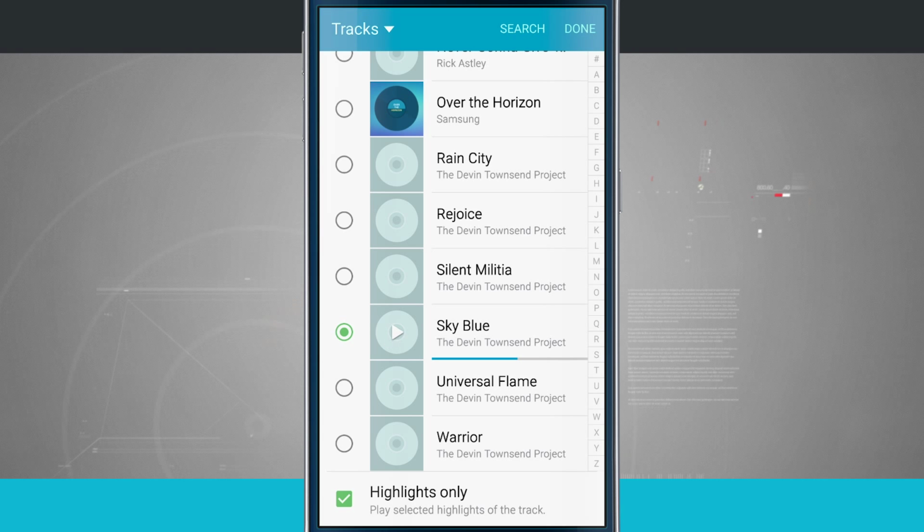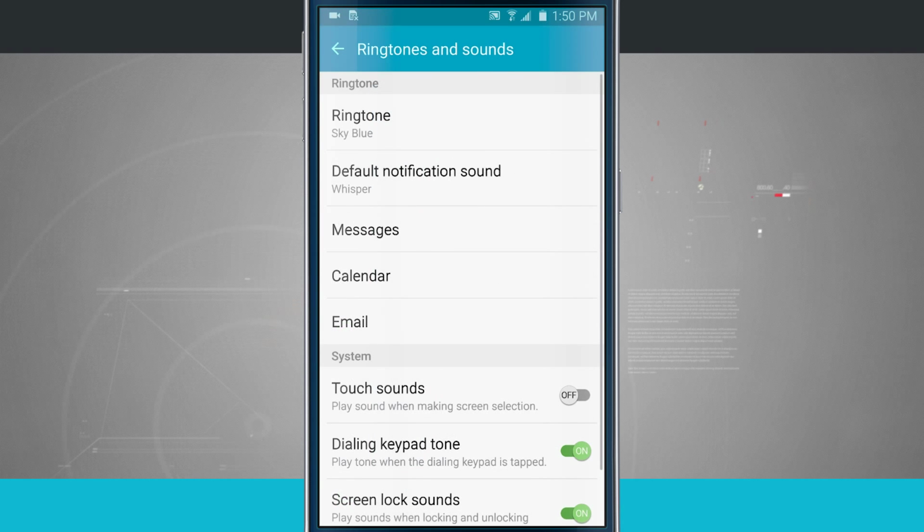I get a nice preview of the song, and it's going to play the part that it's automatically selecting for my ringtone. Now tap done, and my ringtone has now been changed to that song on my device.